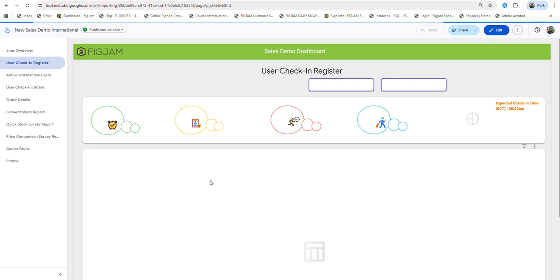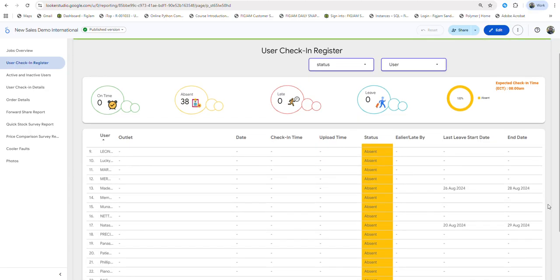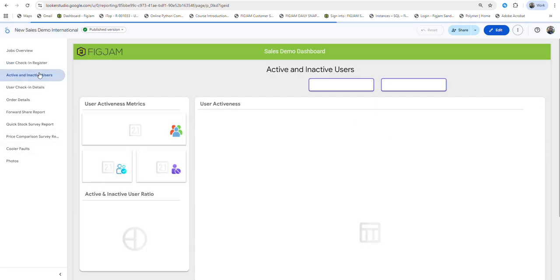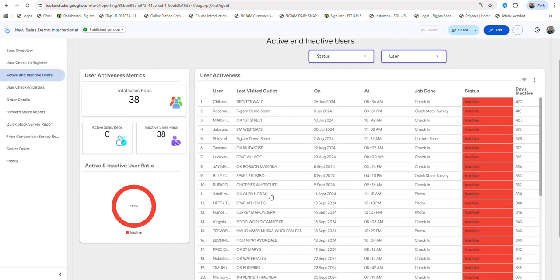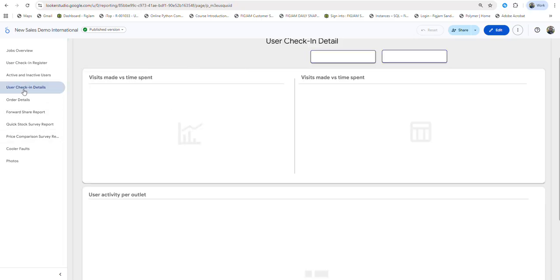Then from the check-ins, you could have a user check-in register for merchandisers who are starting from the field. So we'll be able to see who was on time, who's late, who's absent, who's not there. You can check things such as active and inactive users, total number of people registered, who is inactive, who is active, when did they last use the system. So it's just to monitor usage.